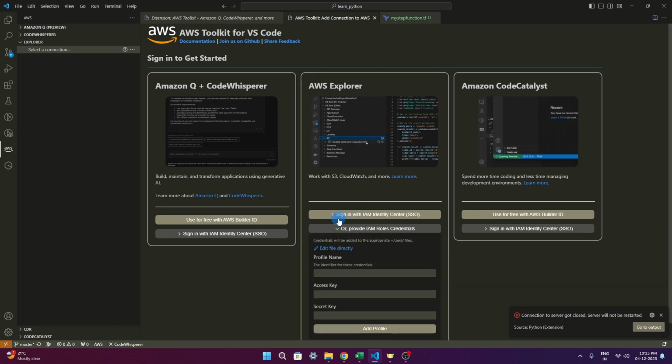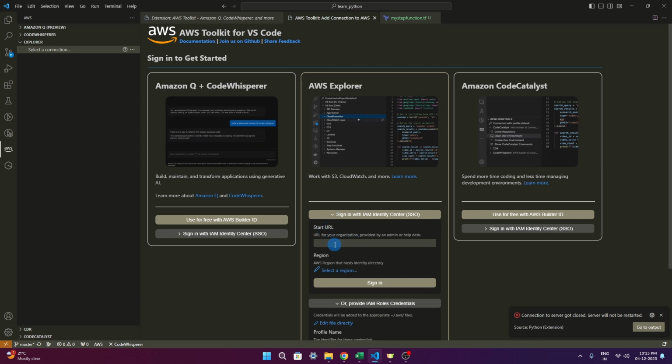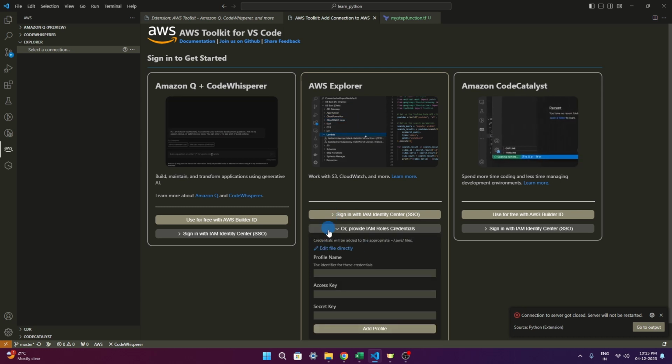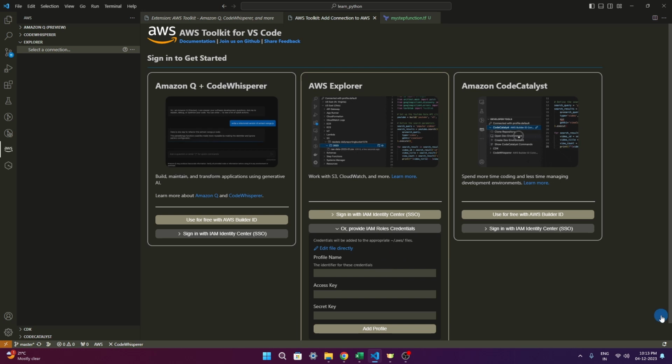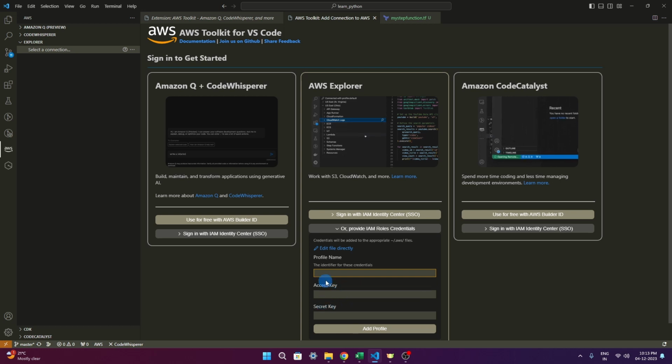We have two options. One is to sign in with SSO. Many companies provide their own SSO URL, so you can put your URL here, and then you need to give your user ID and password. For me, I'll just use IAM roles and credentials to connect to my AWS. It will ask me for the access key and secret key. I'll provide that.